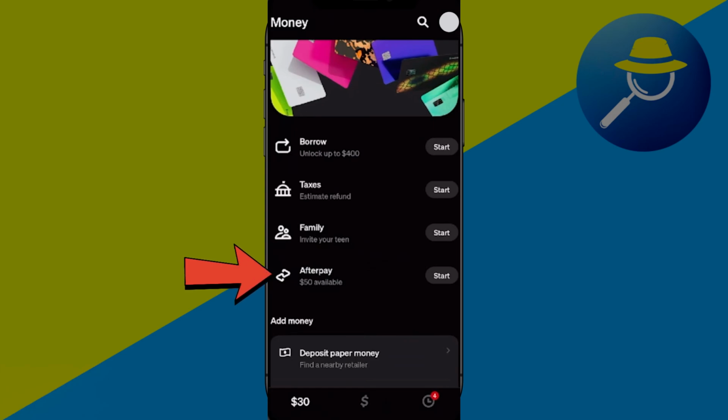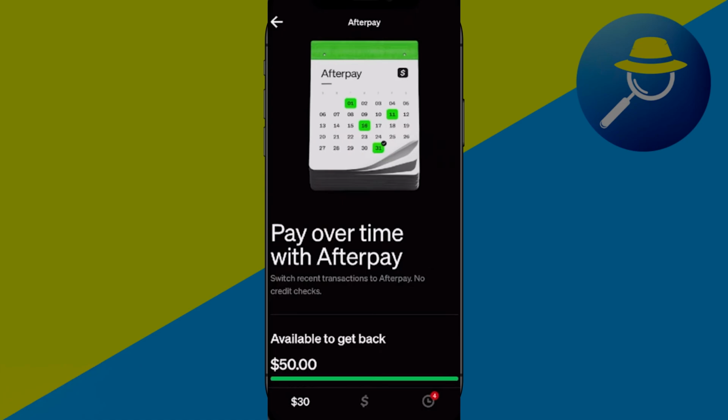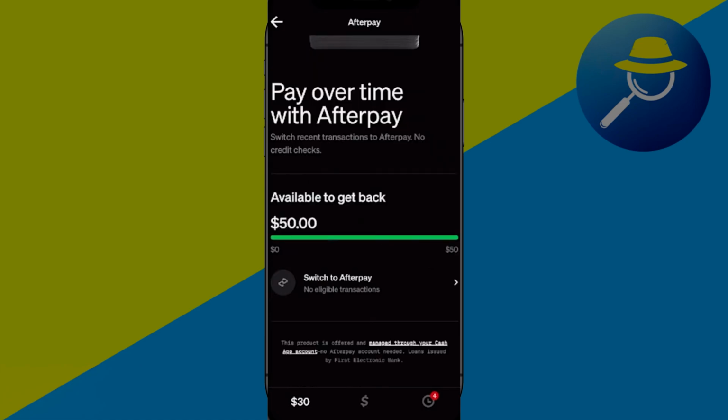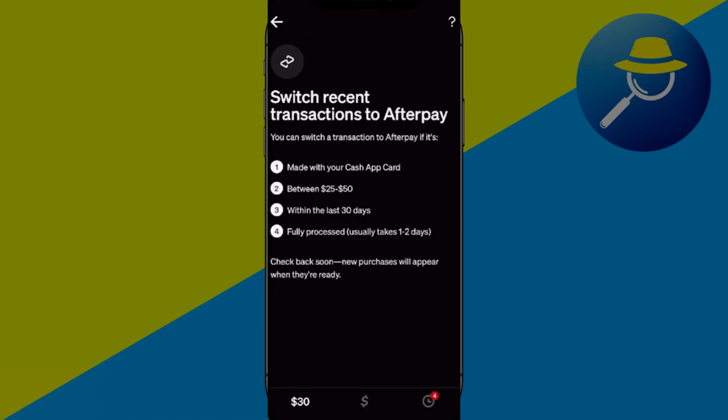Tap Start to begin. AfterPay allows you to pay over time for eligible transactions without credit checks. Currently, the amount available may vary based on your Cash App usage. To use AfterPay, your transaction must meet these conditions. It must be between $25 and $50, fully processed, and within the last 30 days.